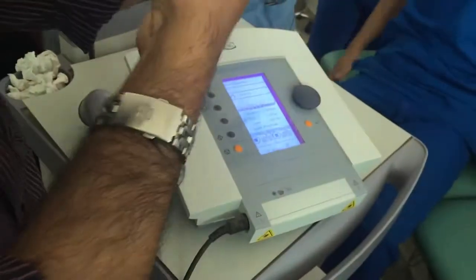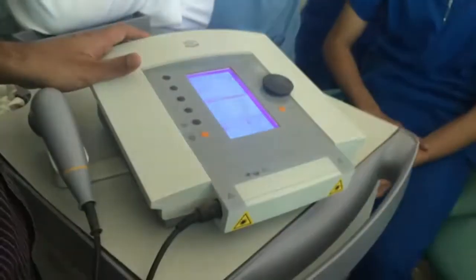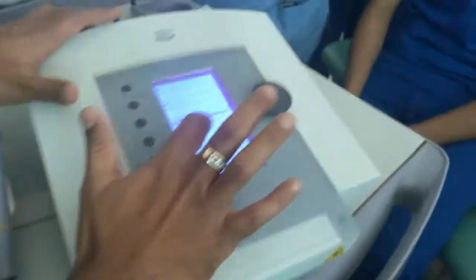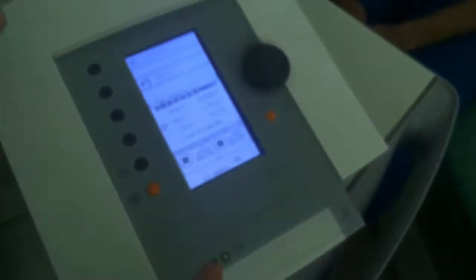If the open wound is very, very acute, you can put 0.5. If it is very old, you can put maximum 1. So I have put 1. What is the specialty of this machine? Once you put the dosage, automatically the time will be set.